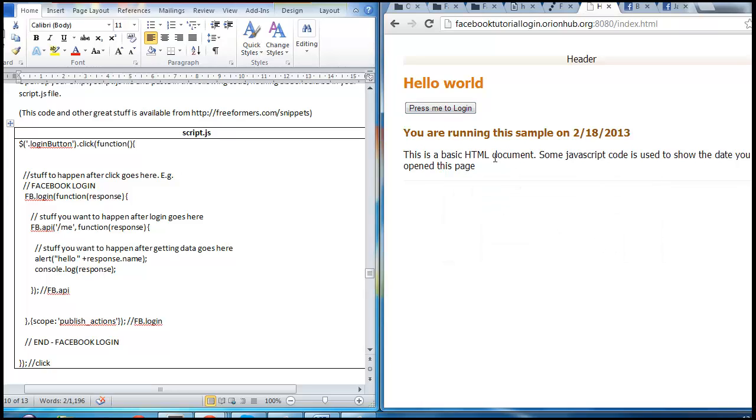So let's actually add some Facebook interaction to that. We've got all the code in our index page. So we could go to the Facebook developer site and go through there and find some code. But there's another site called freeformers.com/snippets.